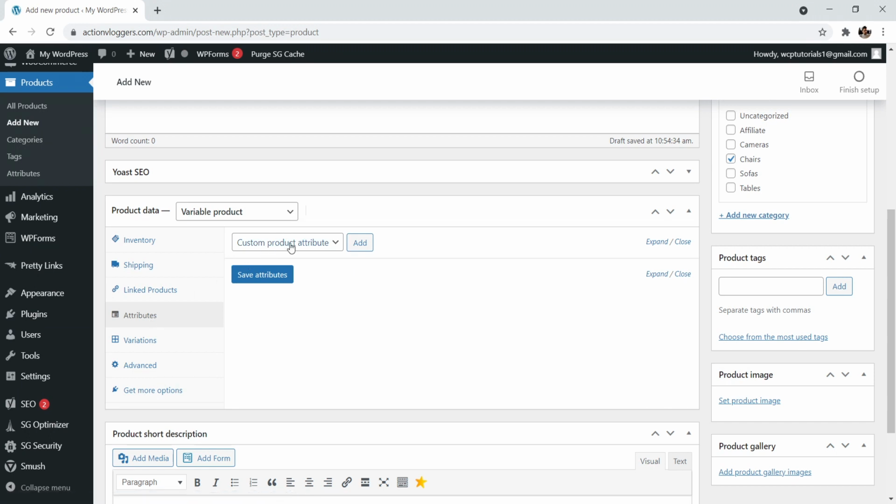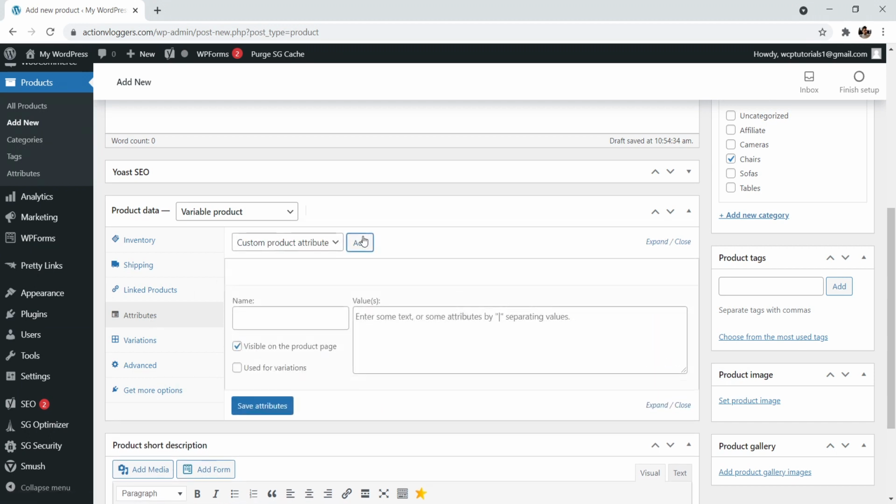So custom product attribute, yeah, let's go ahead. Let's click on add. So what do we want? I don't know, let's do colors, okay? Colors, there we go. So we'll just say I have a red chair, okay? And now you're like, what do I do, comma?